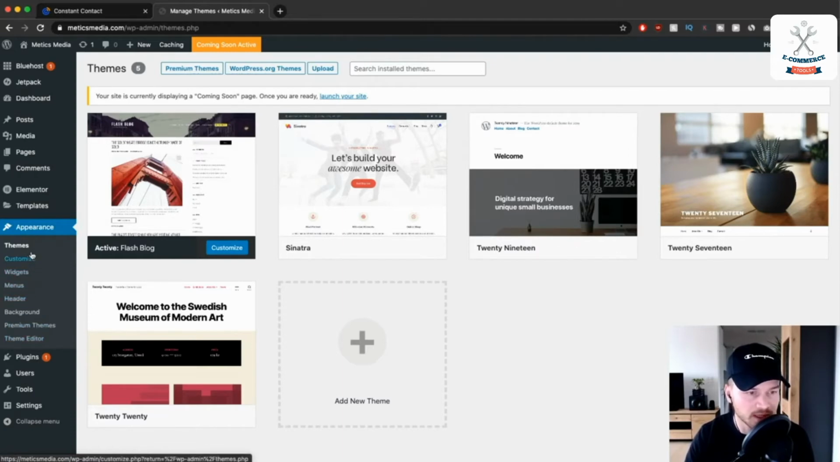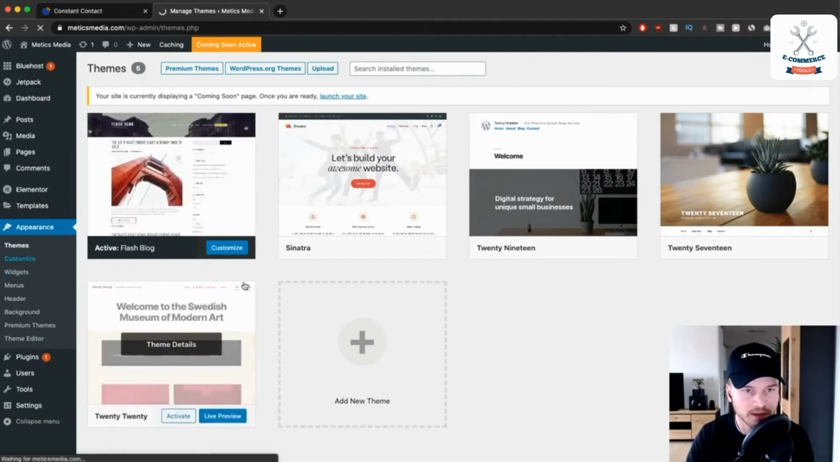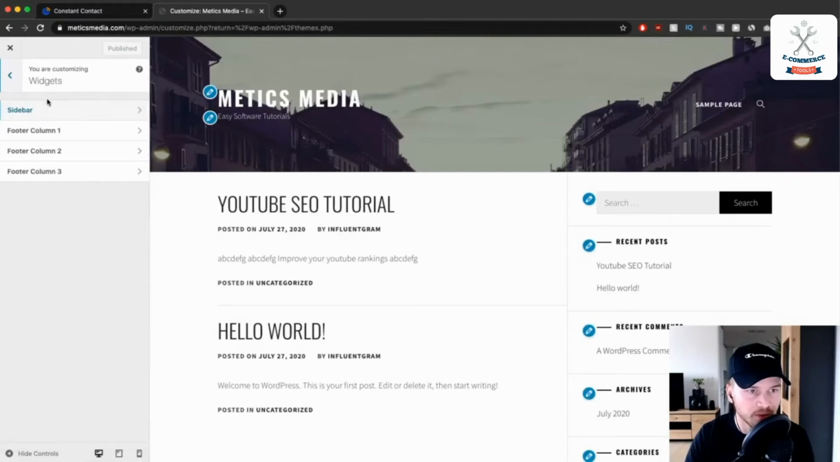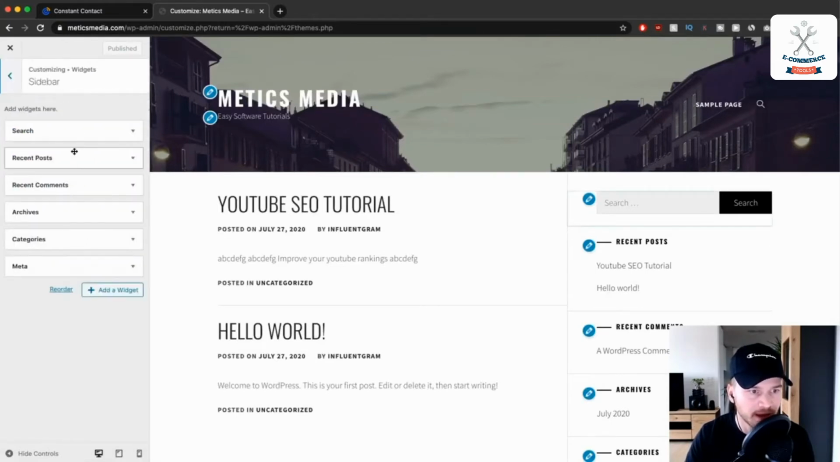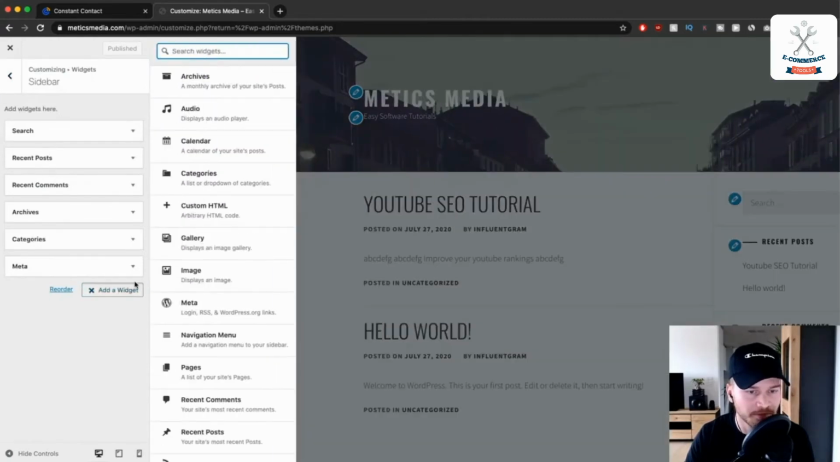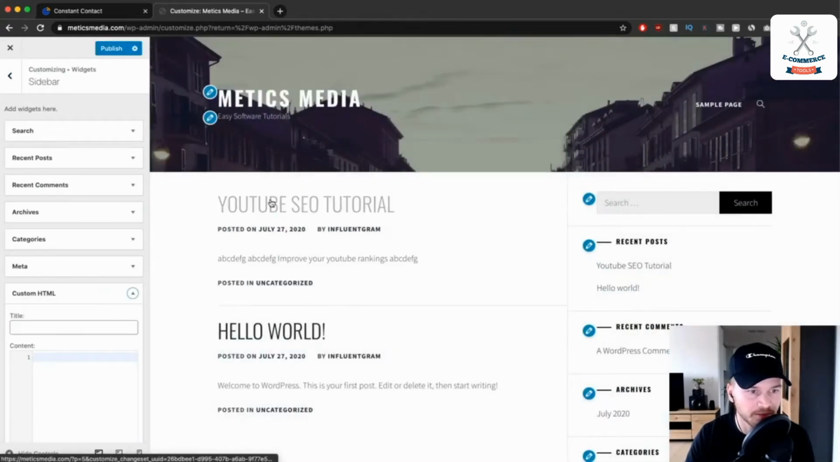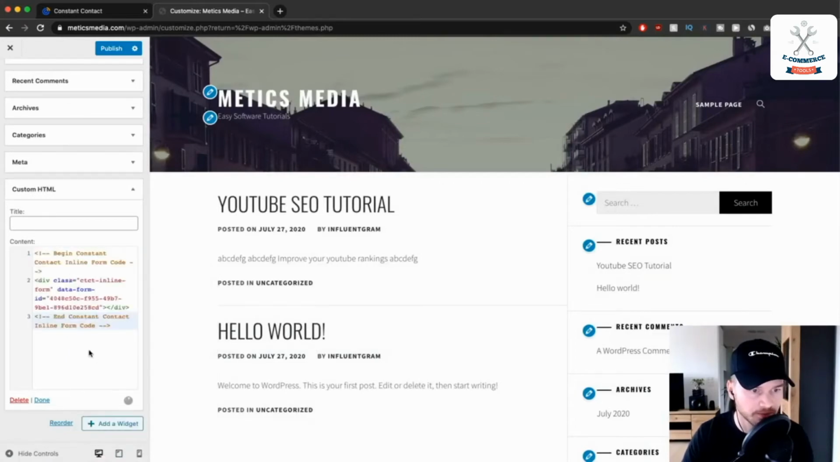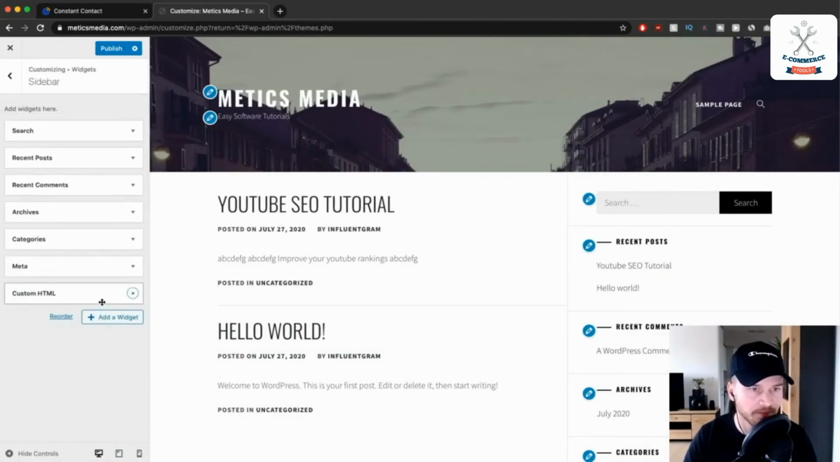The way we do that is we go back to Themes, to Appearance, Themes, Customize, and then to Widgets. And then we click, instead of the footer column, we just click on Sidebar right here. And we click on Add Widget, Custom HTML, and then we paste the code right here. Then click Done. And again, we have to publish it.